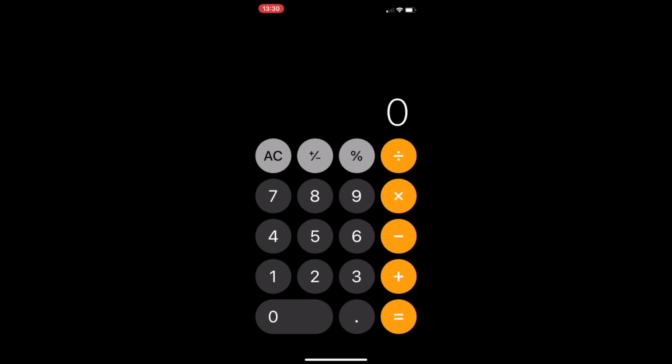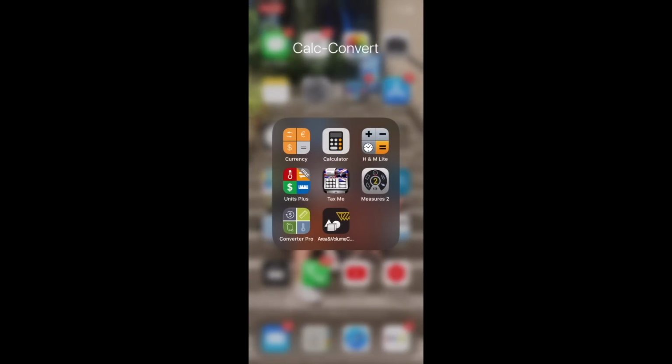Here, calculator, we all know this is really good, really easy. I wouldn't recommend using this in the resin room. I try not to touch my phone in the resin room, but in the workshop, wood workshop, fine. And then there's quite a few unit converters here.